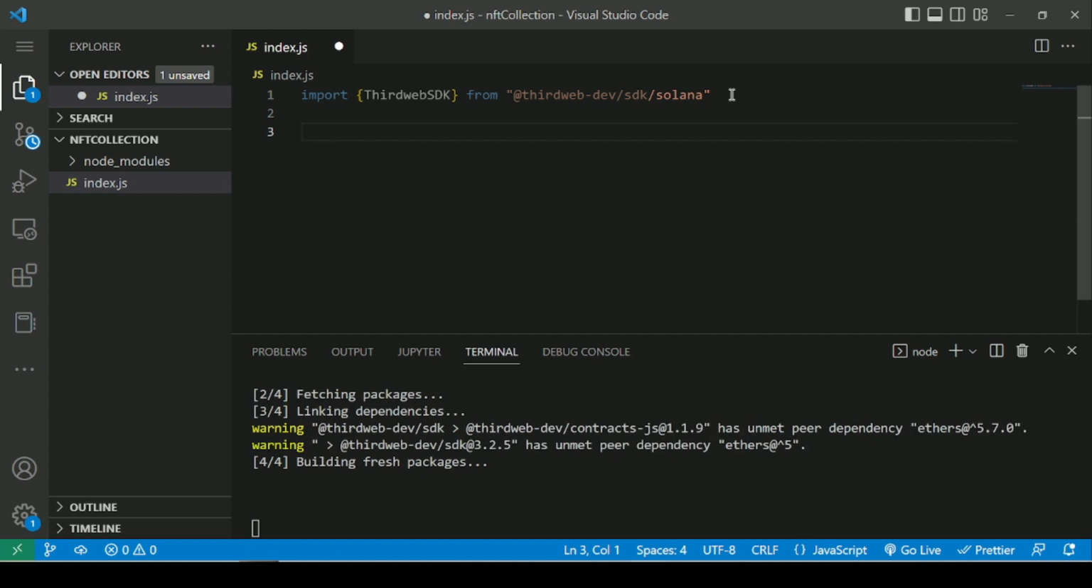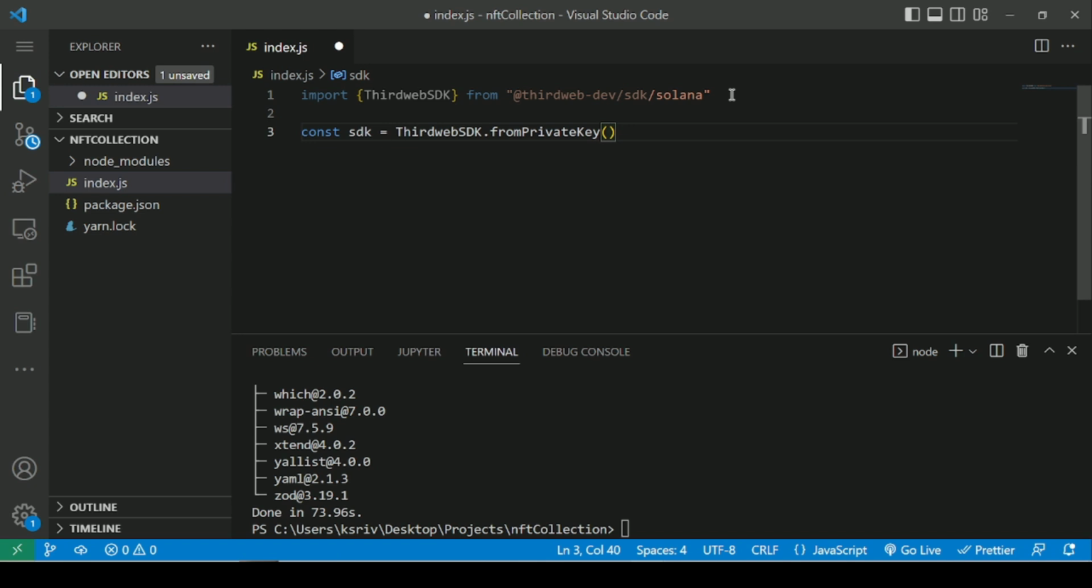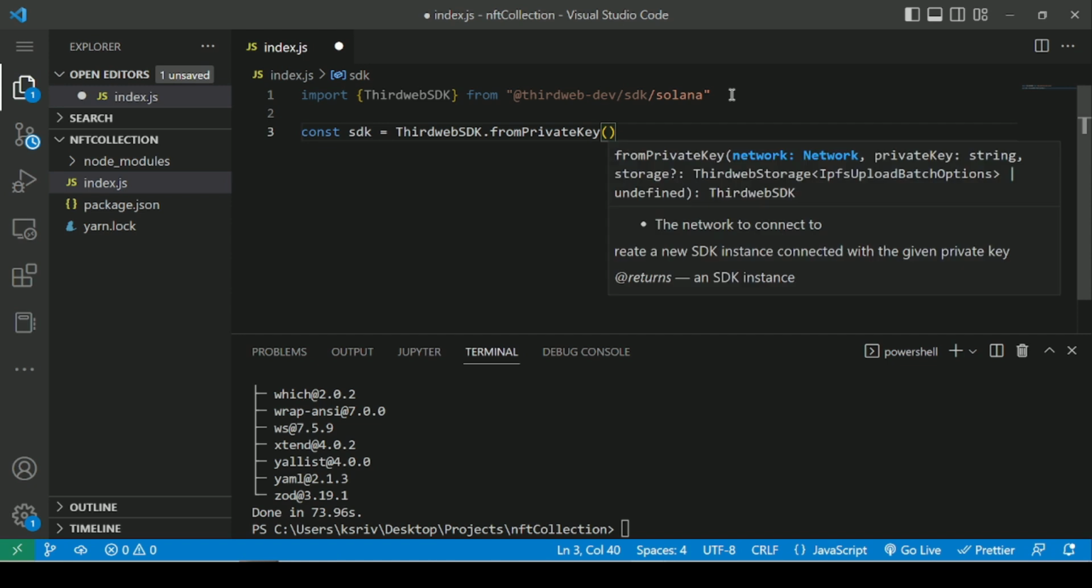Okay. After this, you have to have your SDK ready. So SDK, then thirdweb again. And in this, first you need to have your private key. Why do you need to have your private key? Because since you are going to deploy this NFT collection, you have to give your signature, right? That okay, this is my NFT collection.